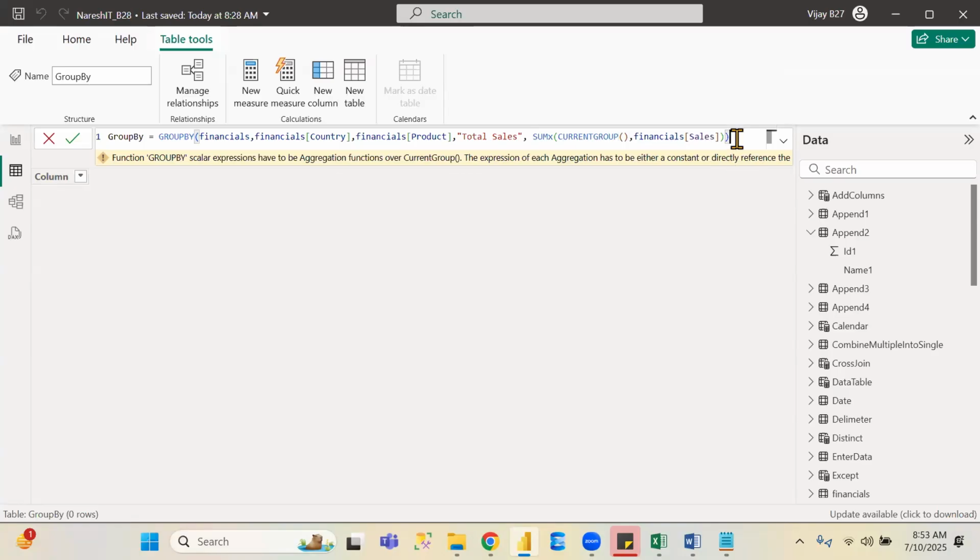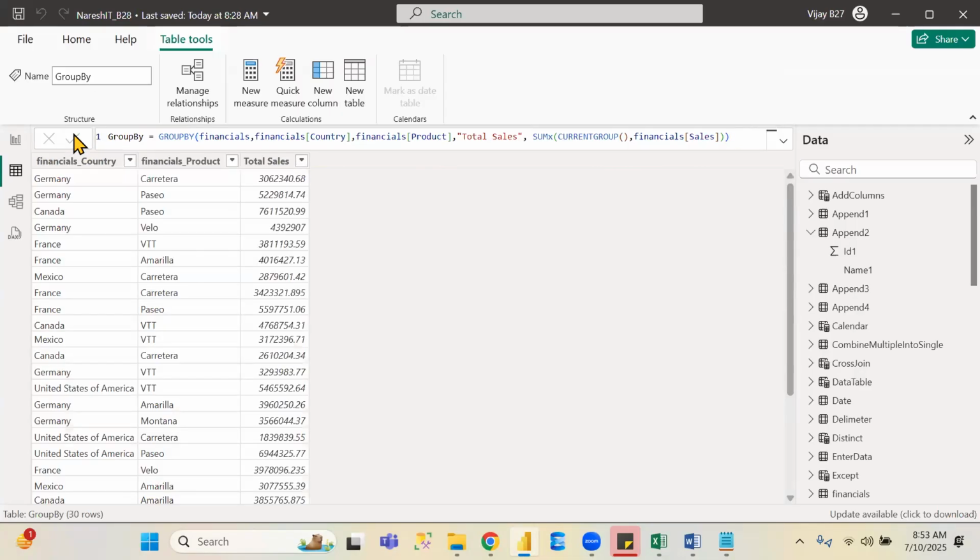Here, see here. Can I pass like this? Now you can execute this one. See here. It is giving proper results or not? Understand clearly? Any doubts in this one? Is that clear or not? See, both are giving the same output. Summarize and group by both are giving the same output. But the only difference is in group by, always you have to use current group function.